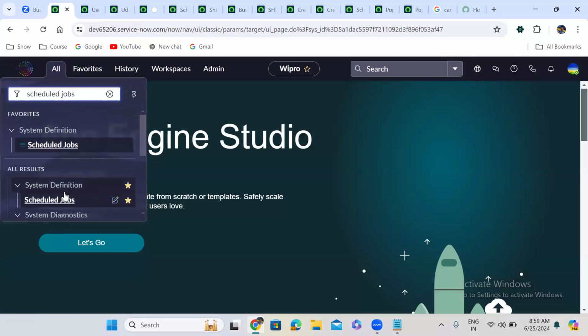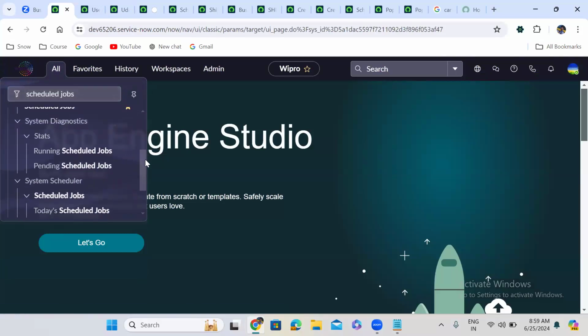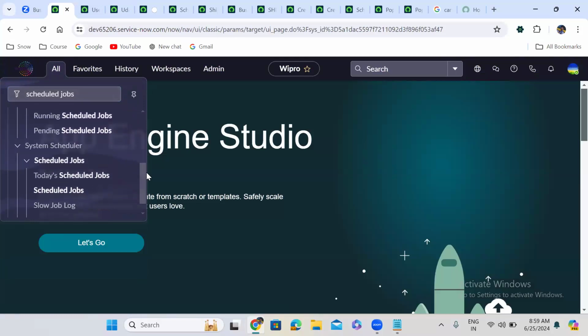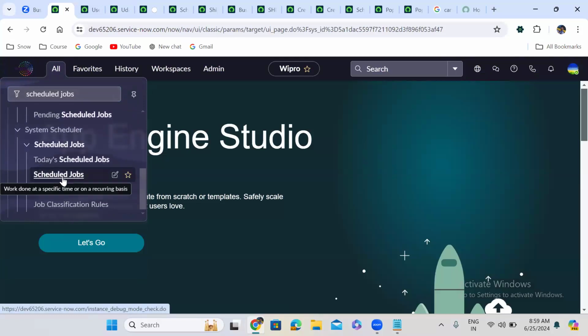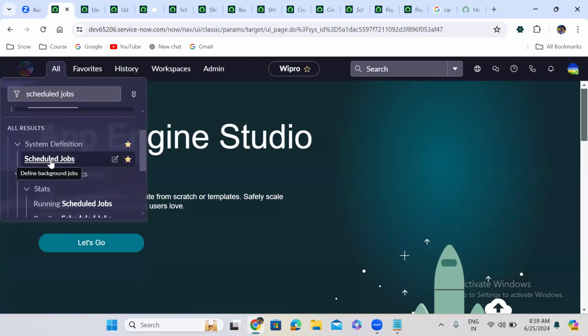If you are seeing here, this one is actually the system definitions. And here you can see there are actually two types of scheduled jobs. These will run on a scheduled basis.